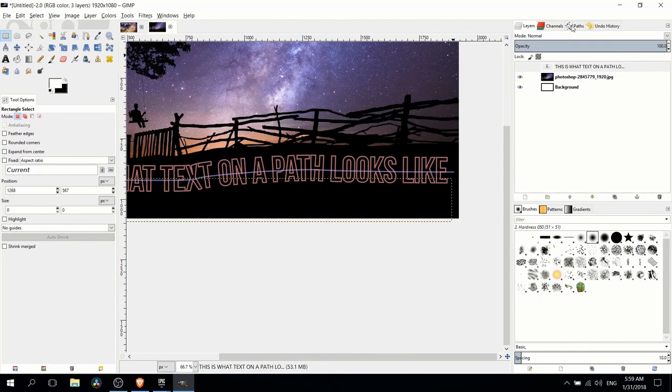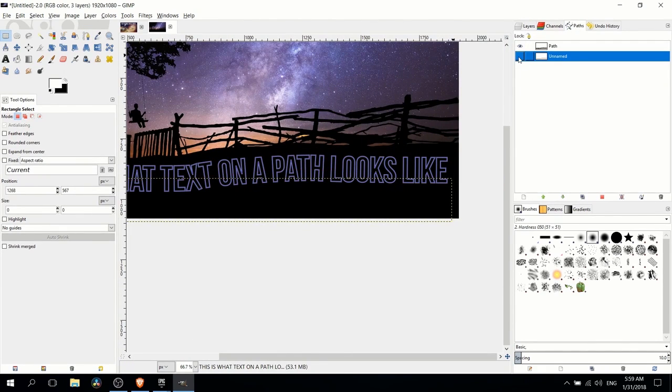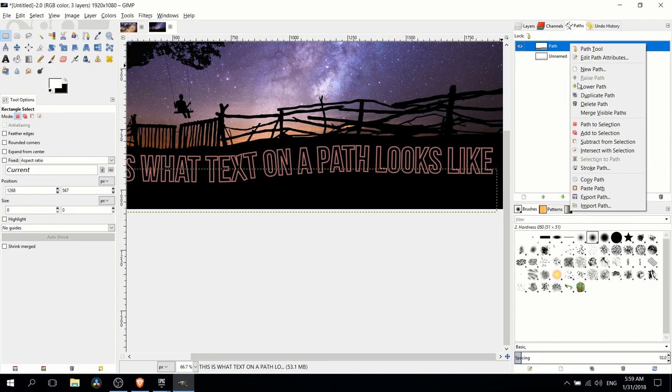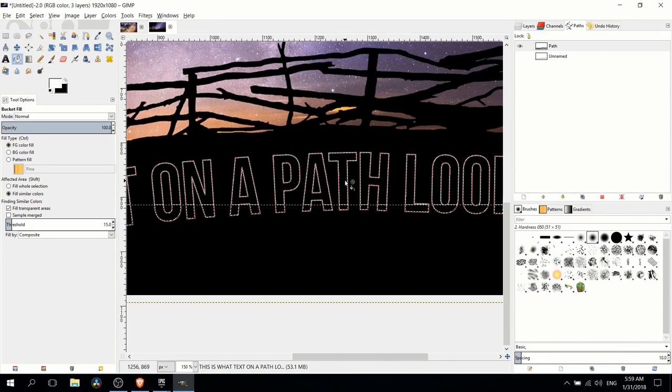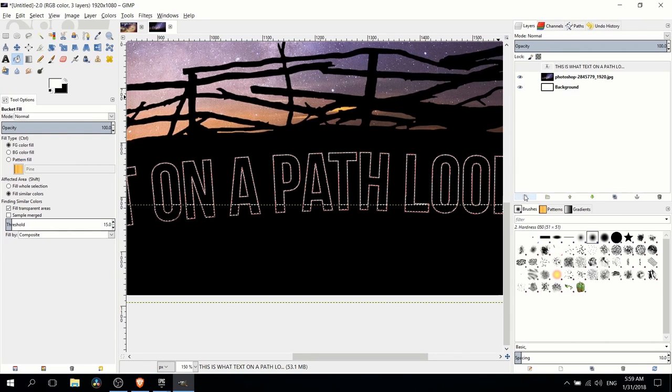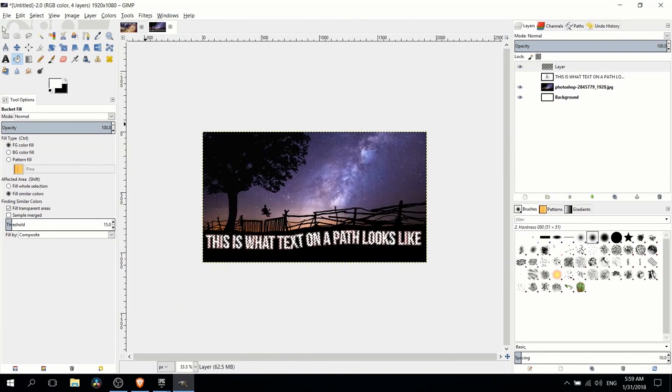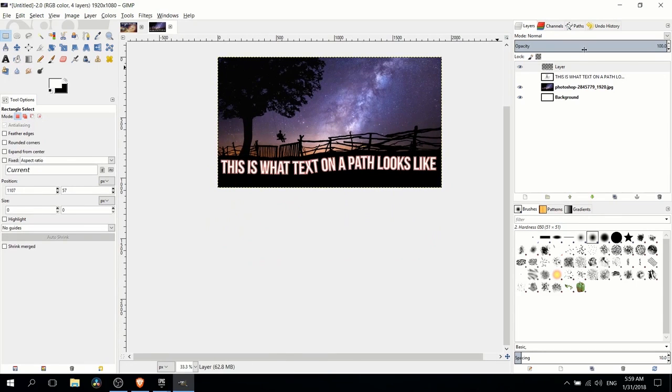So I'm going to hide this old path. I'm going to right-click the new path. I'm going to do path to selection and fill it in with the paint bucket tool. Oh, we need a new layer, of course. So new layer, fill it in with the paint bucket. And there we go. We have text that we can manipulate.